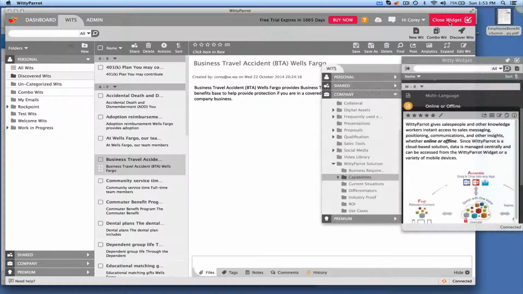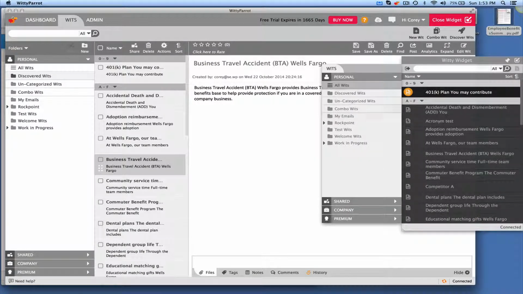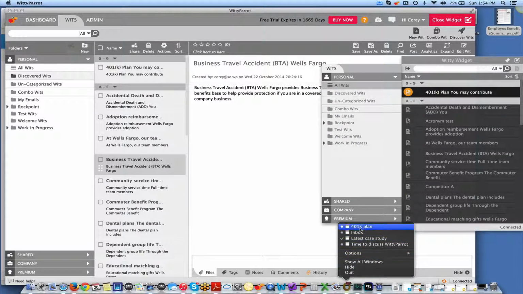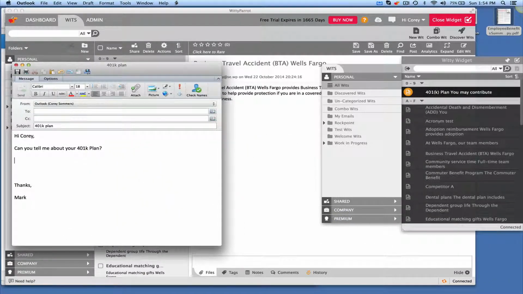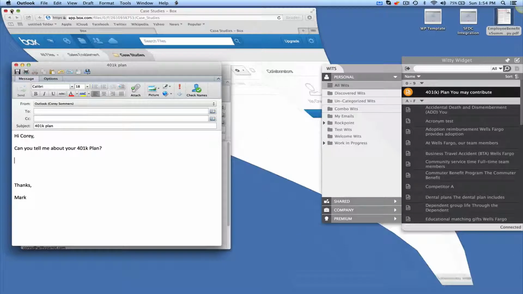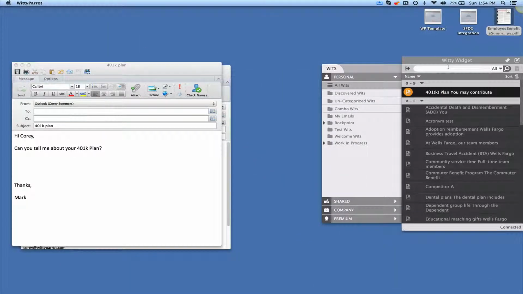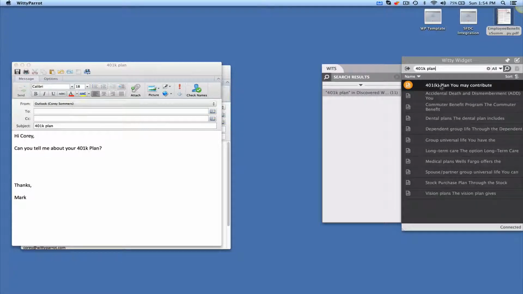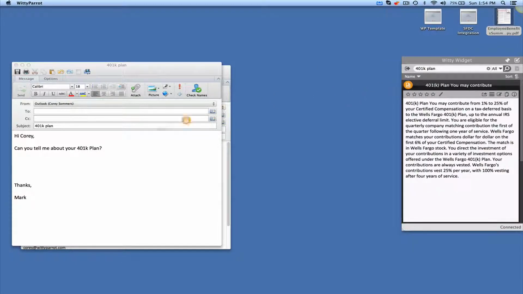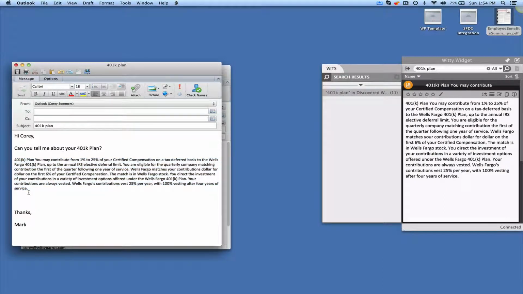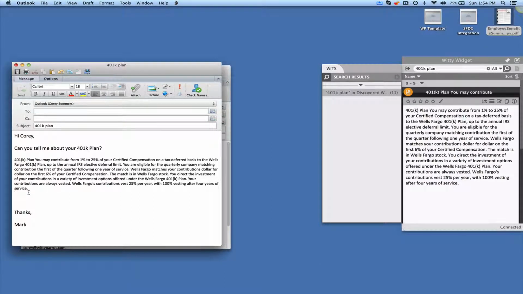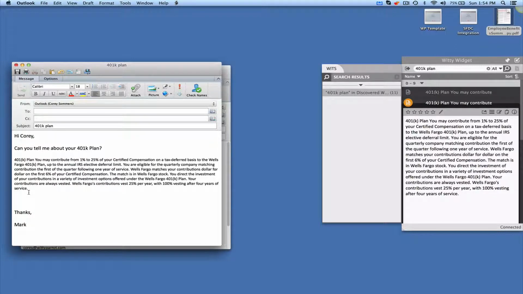And what I can then do from the widget is I can go and, let's say I have an email, a request from somebody saying, tell me more about your 401k plan. What I can do is simply type in 401k, get that back. I can find the WIT that makes sense, and then simply drag and drop that again anywhere. This could be an email, it could be a proposal, it could be a presentation, it could be a chat window, social media. Anywhere you can drag and drop and type information, you can use content from Witty Parrot. So that's an important difference, that we're breaking the content down into these knowledge nuggets instead of whole documents.